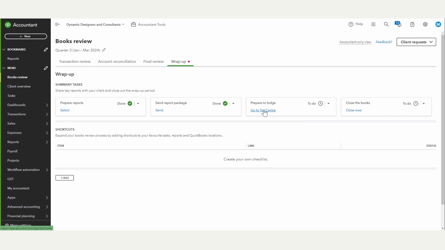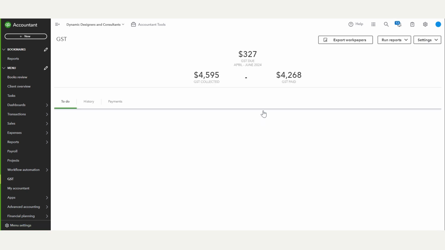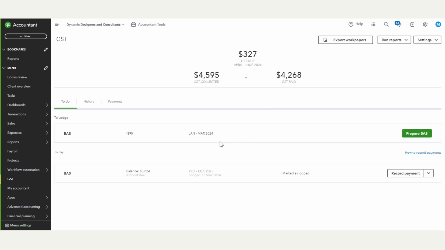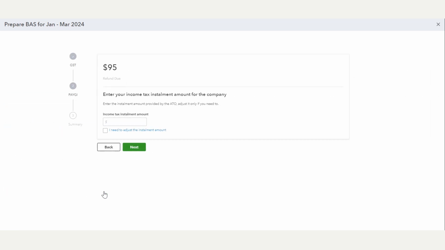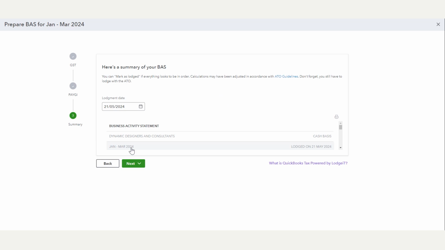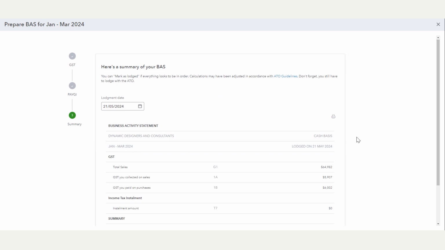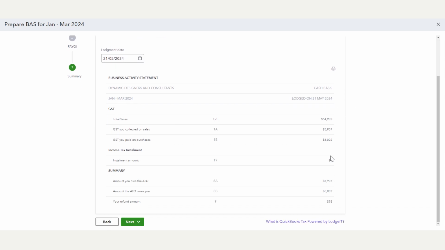Select Go to Tax Center, where all of the current GST information will be displayed. Now click on Prepare BAS, and from here, all the information is pre-filled for you to review before hitting Next. You can add any tax installments, then click Next to see a summary of the BAS that you can check over before lodgement. When you are ready to lodge, the Next button has two options: Mark as Lodged or Export to QuickBooks Tax.